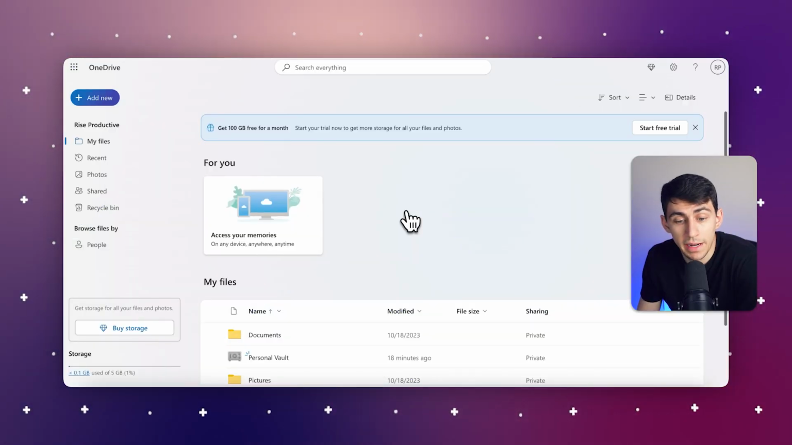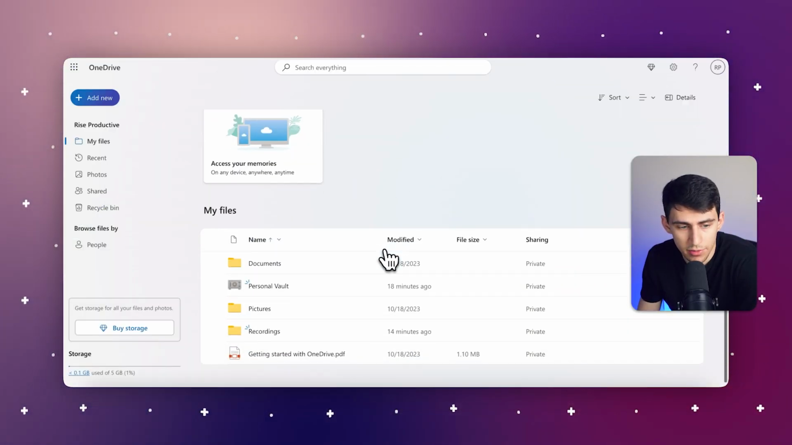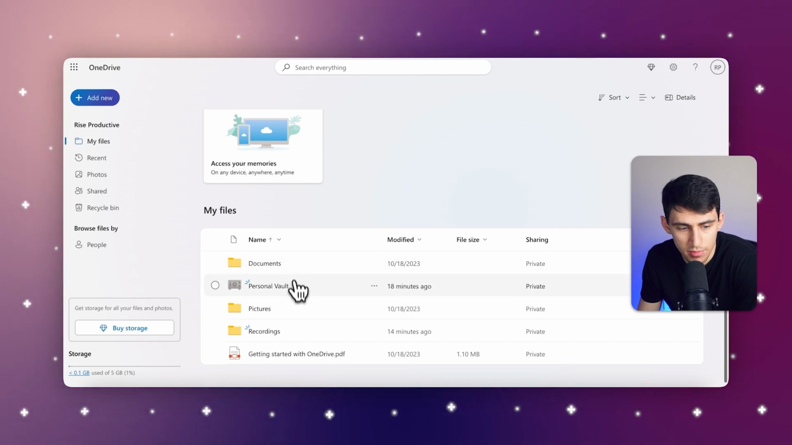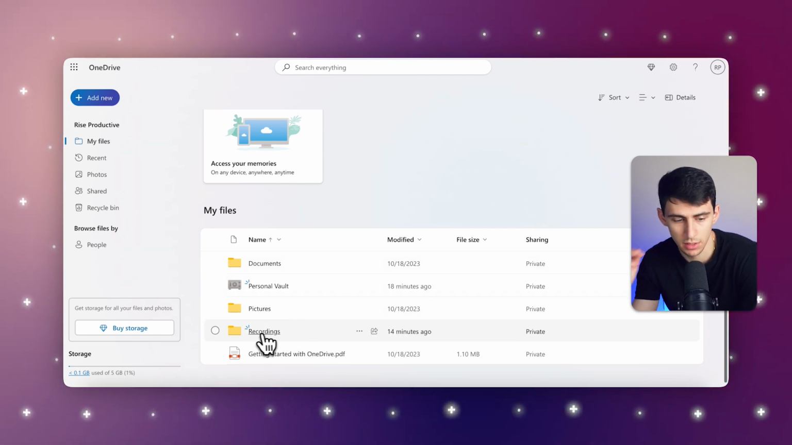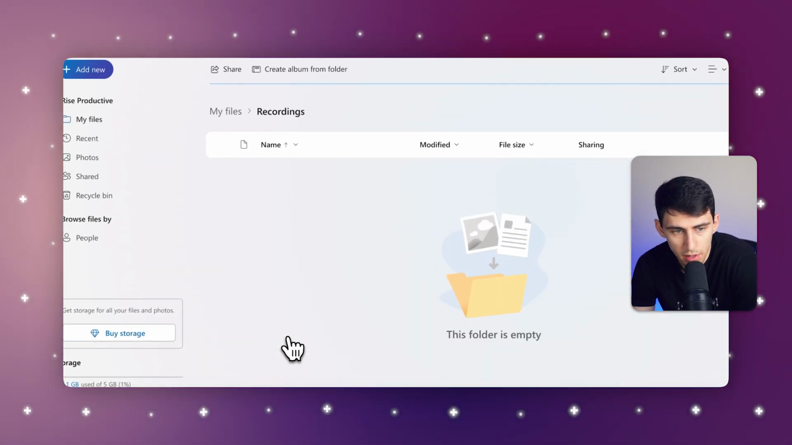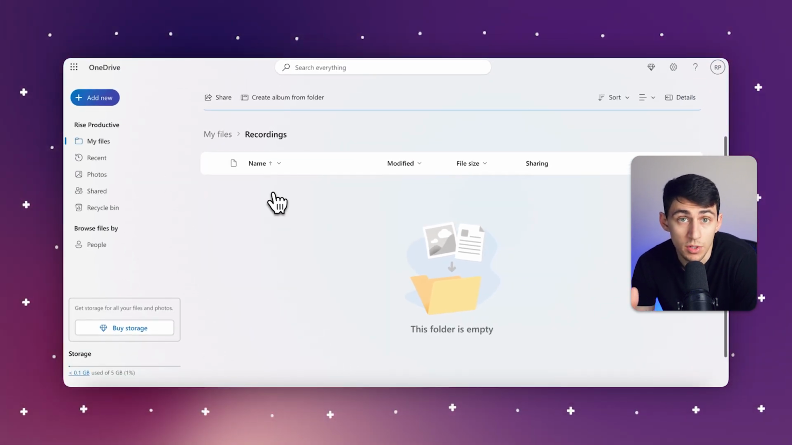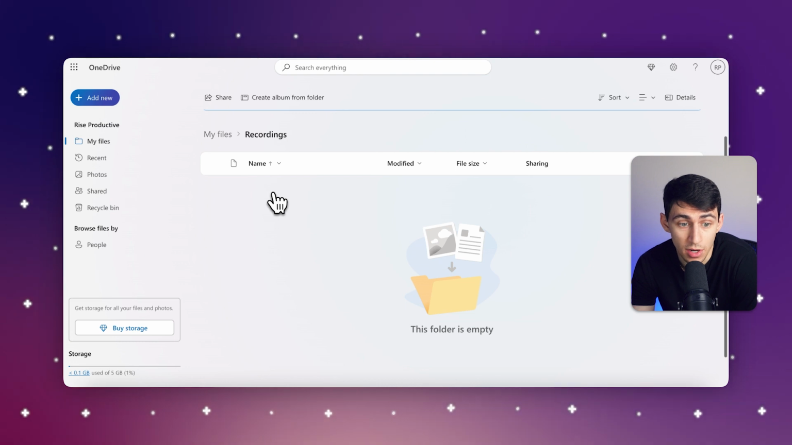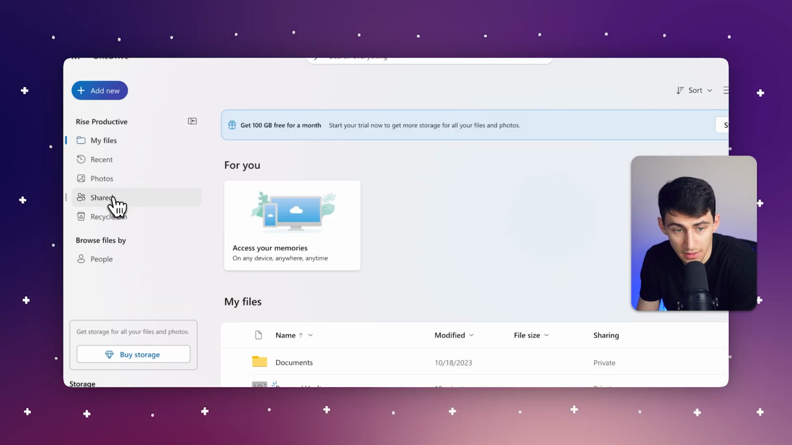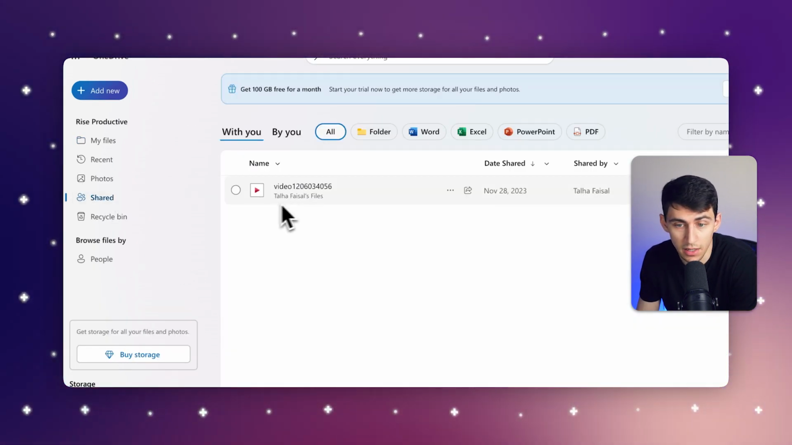Now, in your Microsoft OneDrive account, you can go to My Files and find the recordings folder. If you open it up, you'll see that this is where any of the recordings would be if we were to actually record a Microsoft meeting, as you can see right here. To download this file, you'd simply click on it and click the download button.